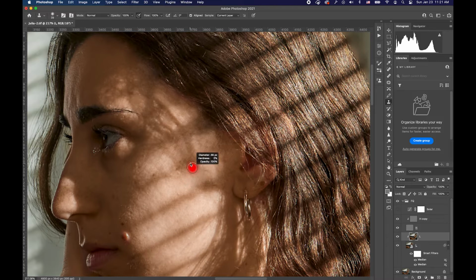Oops, that is way too hard. Let's bring that way down, nice and soft. Shift 10. Yeah, that's better. Oops, do not want to change that to luminosity. My bad. Let's bring this flow down. Low flow.